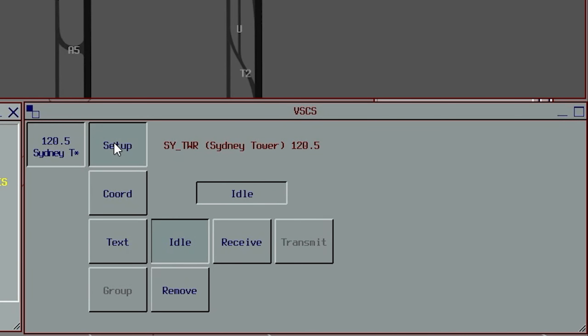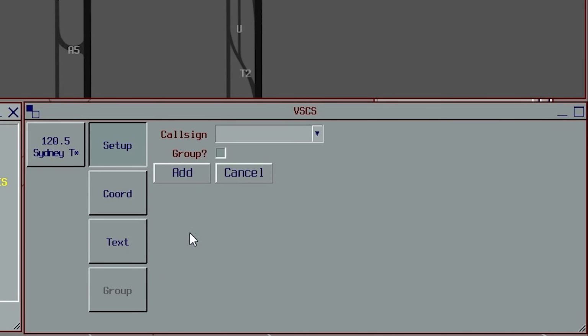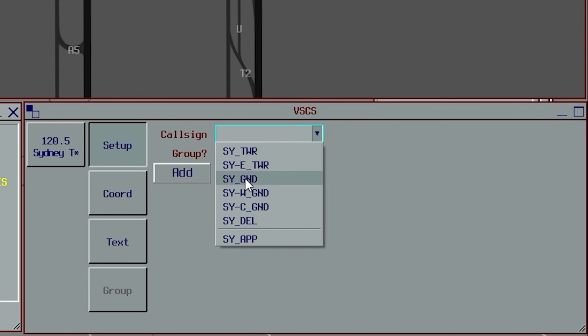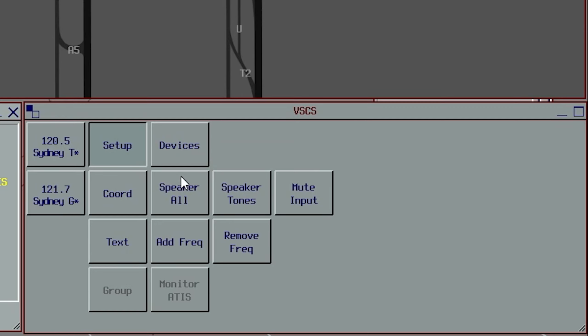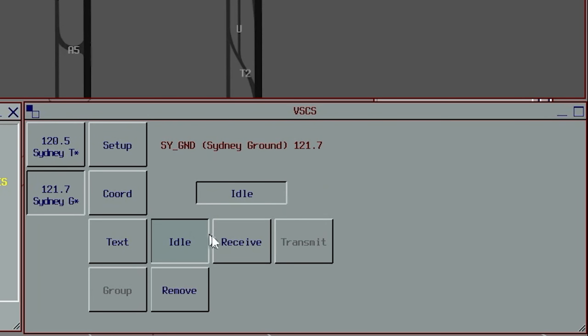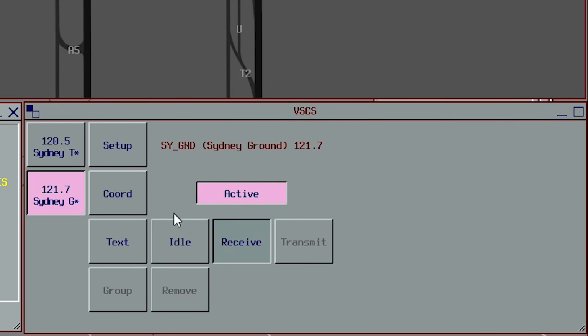You can add multiple frequencies. For example, if I go back to setup, I want to observe Sydney Tower and Sydney Ground. I'm going to add Sydney Ground. And there we go. I can now receive on Sydney Ground as well.